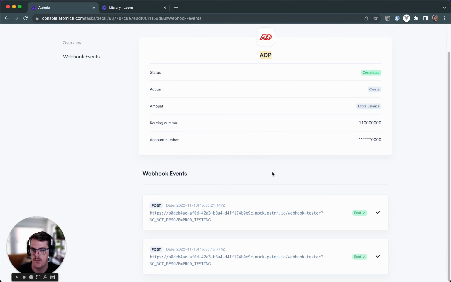These are all of the webhook events associated with this particular task. So this will be a list of all webhooks that we send out, and you can see the type of webhook, the timestamp according to when we sent it out, and then the URL that we're sending that webhook out to. In our case, it's a Postman mock endpoint, so you can kind of ignore this URL, but your URL endpoint will be here in your console.